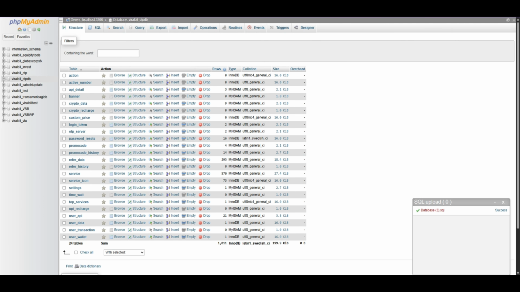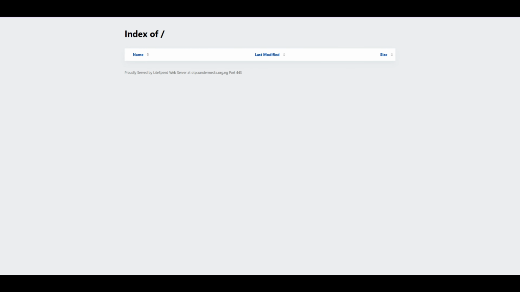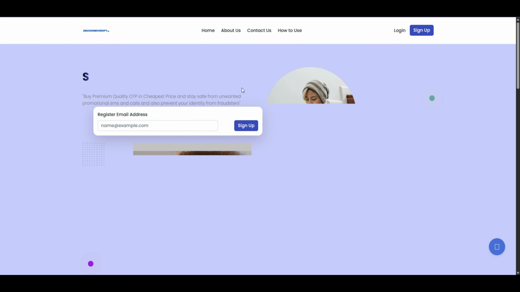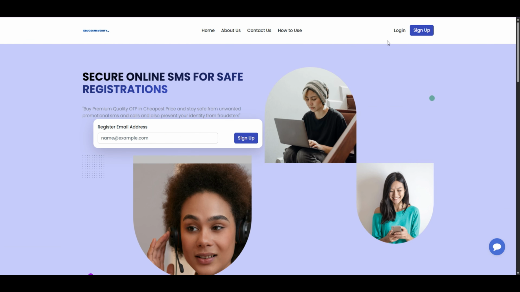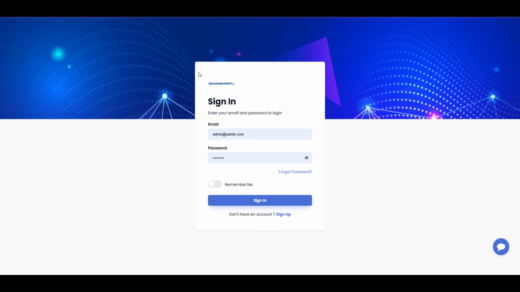So these are all the files. Then so now let's refresh this page. You can see that the script is now working. So now let's log into admin. If you get this script, you are going to get an instruction guide on how you can set everything up, including the server, your numbers, just setting everything up so that users can purchase your numbers and all that.